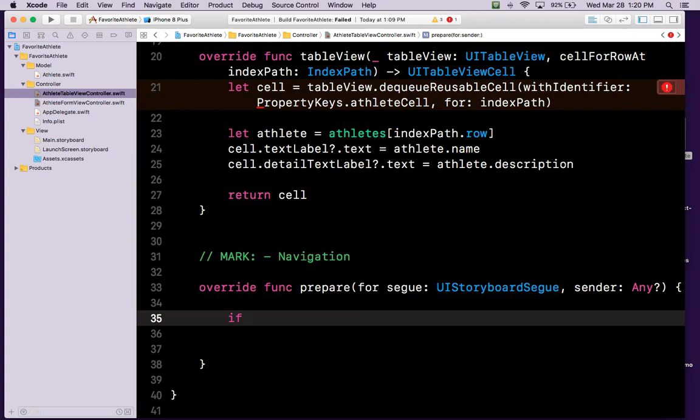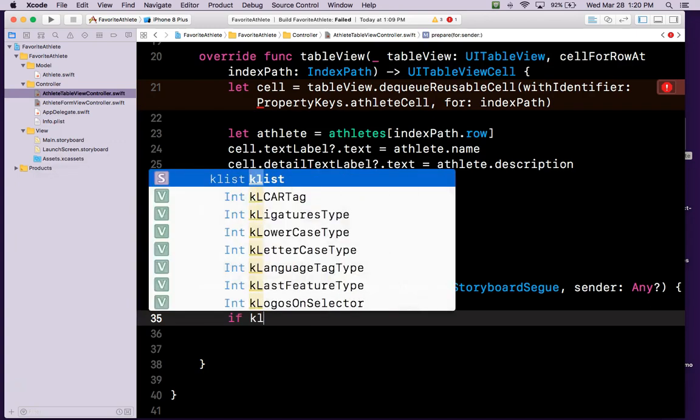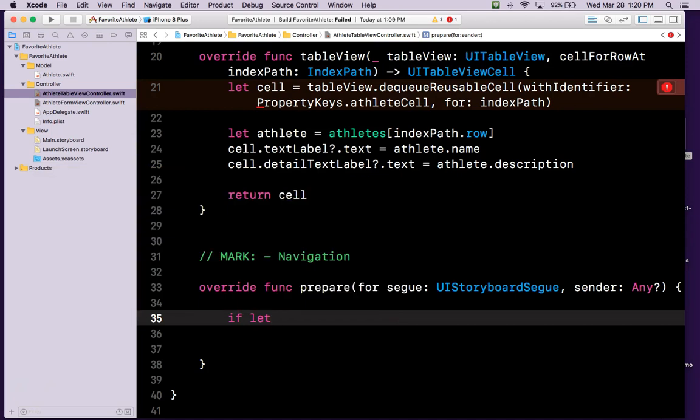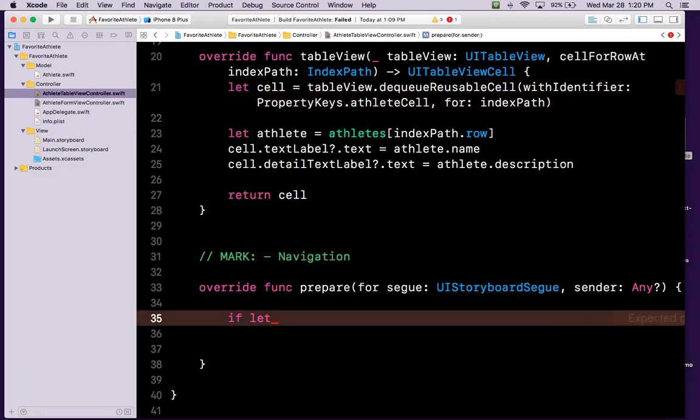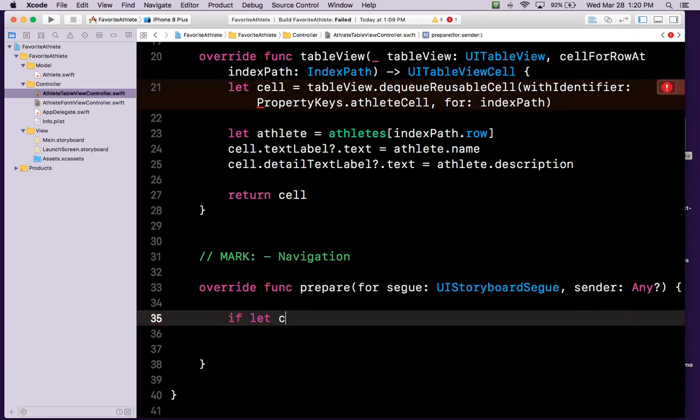So I like to use if let because it's safer. You could just use a let statement here, but then you'd have to use an exclamation point, the bang operator as they call it, and it's a little more dangerous. So if it doesn't work, then your app crashes. The if let statement tries it, and if it doesn't work out, then it just skips it. So I'm going to let this new controller, so if let, just call it controller, I guess.